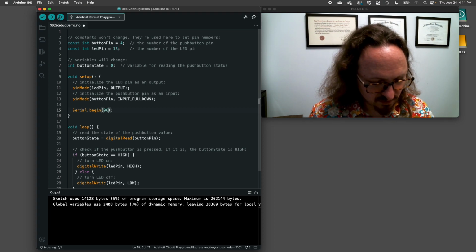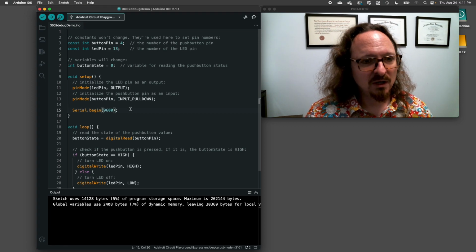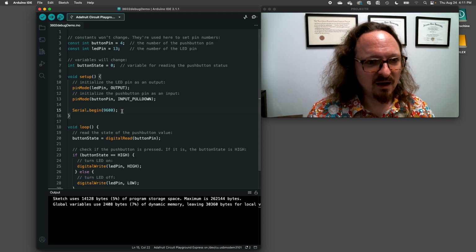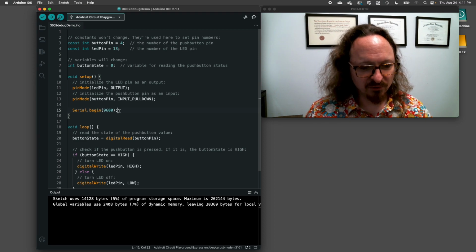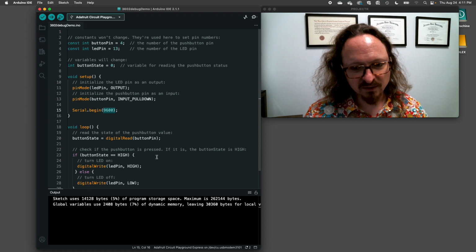I'm going to use 9600, which is pretty slow for a computer. It's quite fast for humans. But if you get into stuff where I'm communicating in real time with a sensor, I would probably want to use a faster baud rate for that. But for debugging, this is fine.